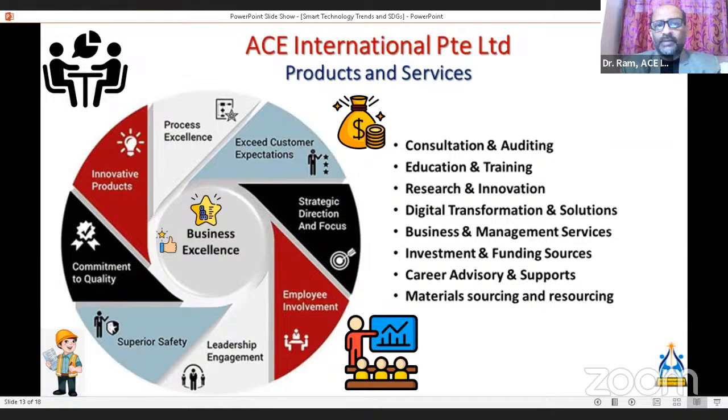At AC International Private Limited, we have products and services, especially focusing on business excellence transformation through different kinds of practices to insist on the company's strategic direction and focus, and to build customer relationships stronger. Employee engagement is also very important. Leadership engagement: we have to provide the chance for staff members to become leaders for your company. So it is a kind of ownership mentality, how to make their mindset transform and adapt well.